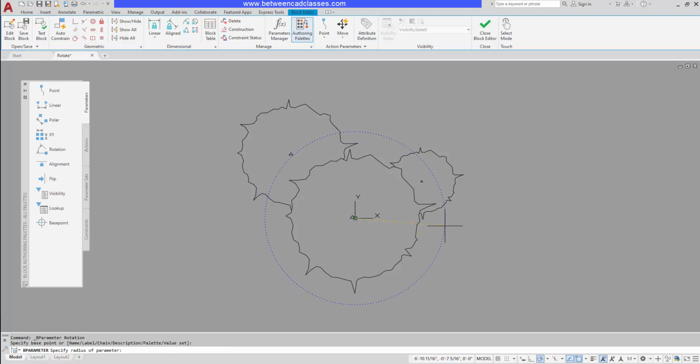The second point is to specify the radius of the parameter. This is essentially where the grip is going to go. So I'll go ahead and put this somewhere inside the tree here. Next, if you think about the rotate command in AutoCAD, by default it uses the 0-degree angle as the base angle for rotation. So here in the command line, it's asking me for the default rotation angle, and I can press enter to accept 0.